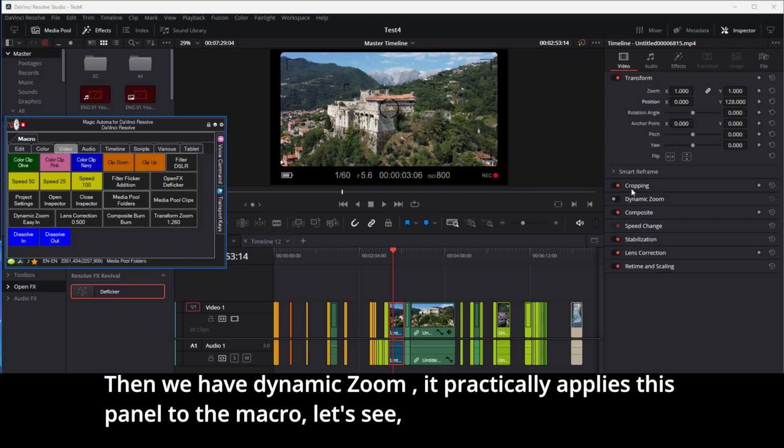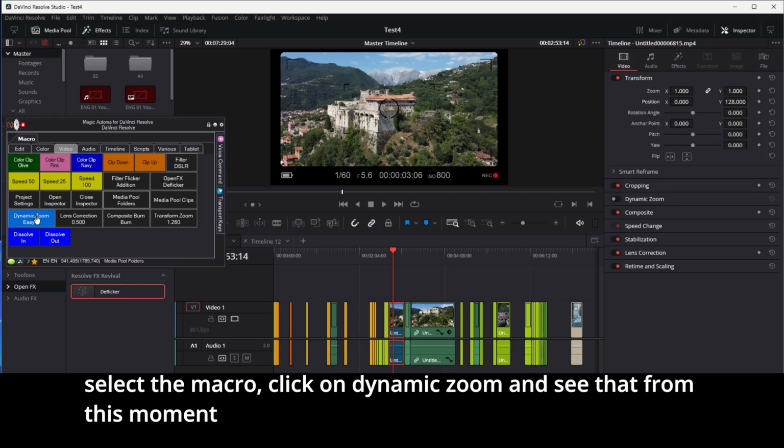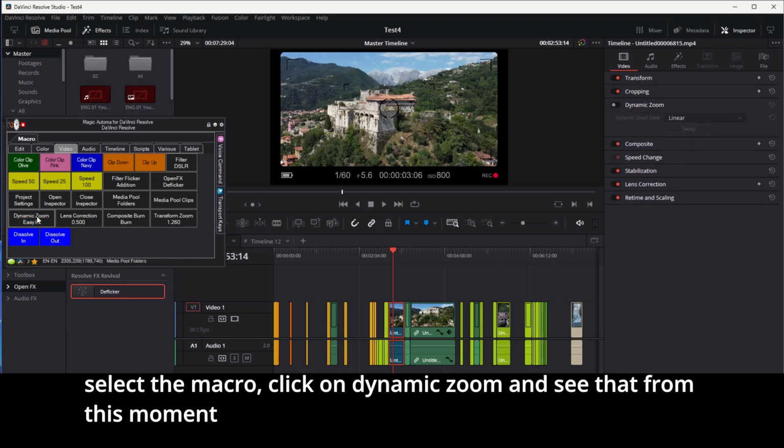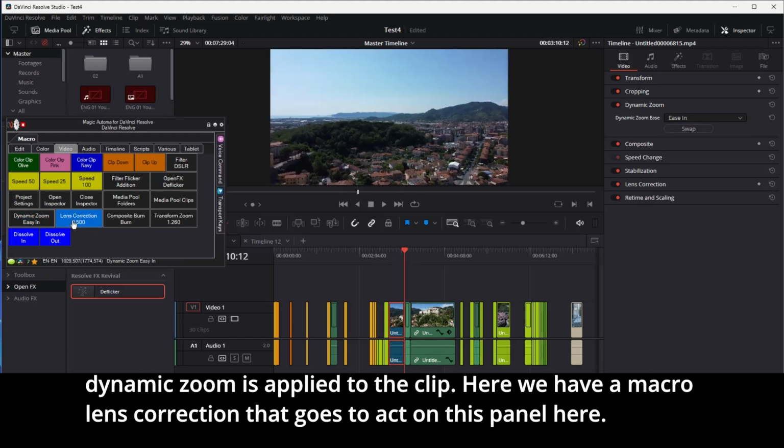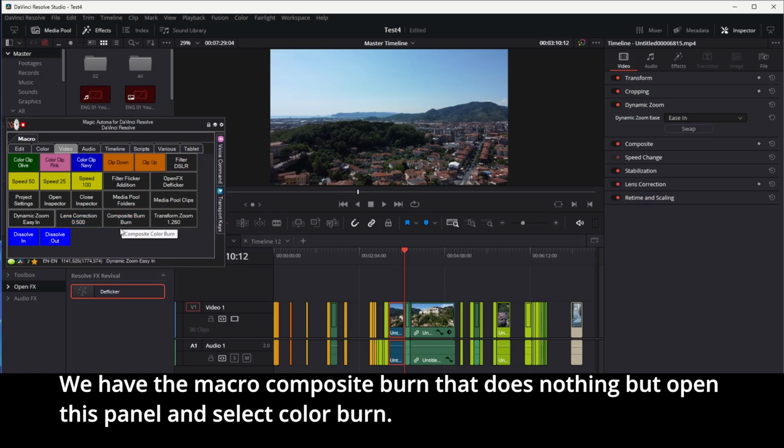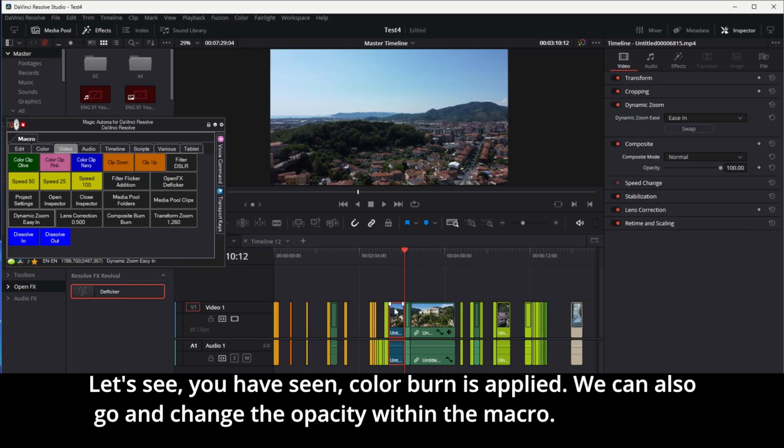It practically applies this panel to the macro. Let's see. Select the macro, click on dynamic zoom and see that from this moment dynamic zoom is applied to the clip. Here we have a macro lens correction that goes to act on this panel here. We have the macro composite burn that does nothing but open this panel and select color burn. Let's see, you have seen, color burn is applied. We can also go and change the opacity within the macro.